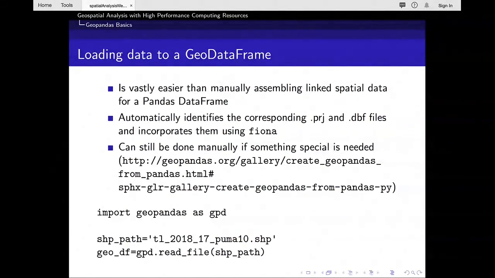All right, so loading data to a GeoDataFrame. If you were to try and assemble this data structure on your own, it would be a lot of work. You'd have to build all of the rows, all the data, into a Pandas data frame, build a column with Shapely objects, and then build these additional indexing structures on top of it. The GeoDataFrame does this for you all in one command. You can read a file in and have your GeoDataFrame.